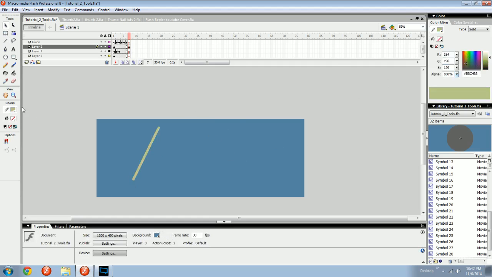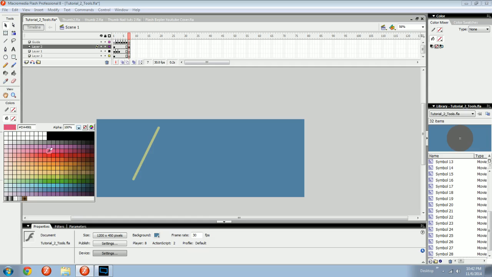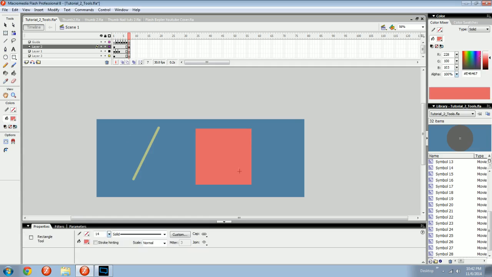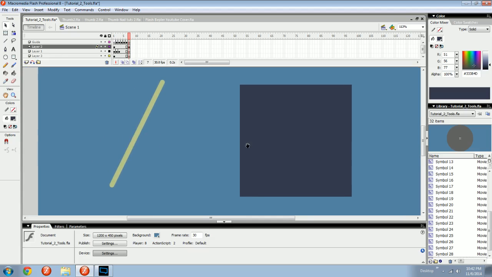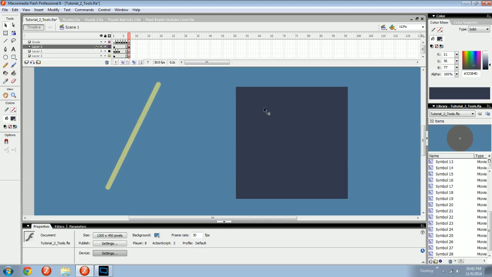And then I'm going to do a rectangle that is, I don't know, a good light red. Not a light red, a dark purple. Perfect, perfect. Okay, so see these two. We got a stroke and a fill, right? There's our stroke color and there's our fill.